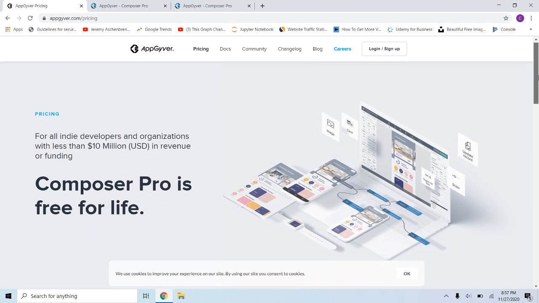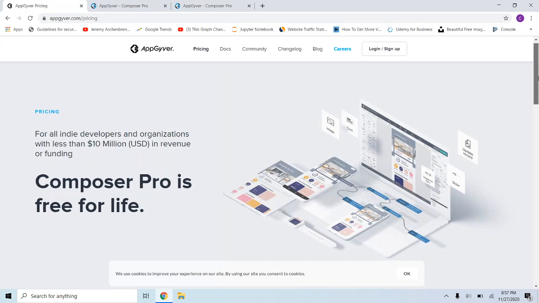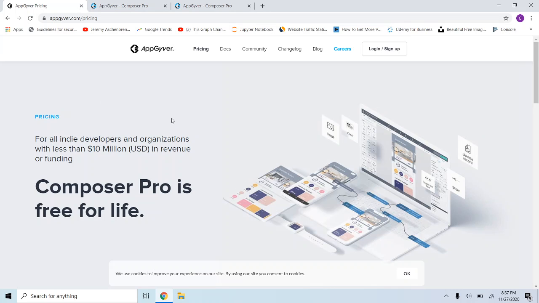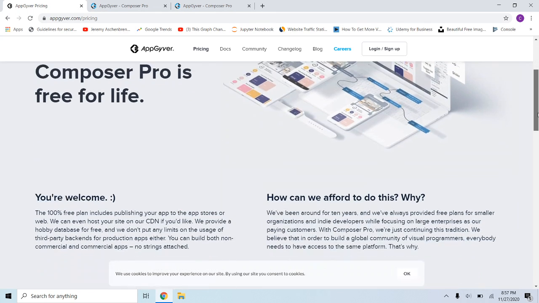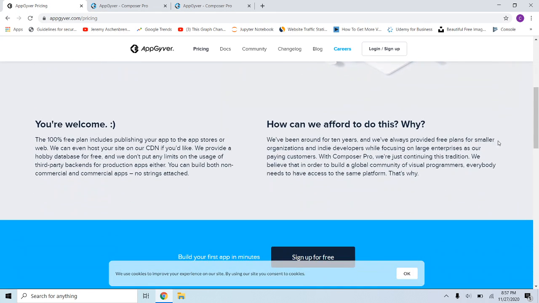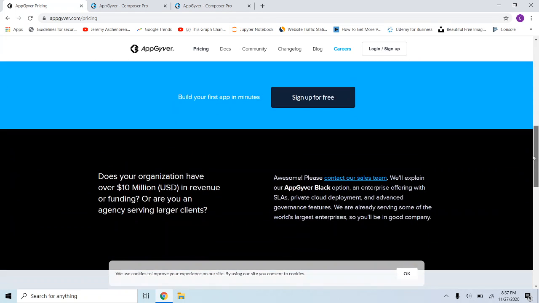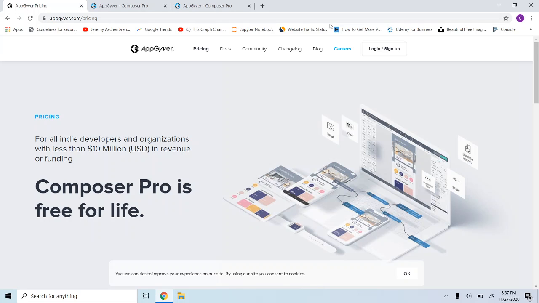But this platform with AppGyver, I really like how they've done everything. So this is what I'm going to try to make the video on. So if you go to AppGyver, link in the description, and you click pricing, you'll see it's for all indie developers and organizations with less than 10 million in revenue. Then Composer Pro, which is the app builder, is completely free. So essentially they work with some very, very large clients, and because of this, they brought this platform to everyone else for free.